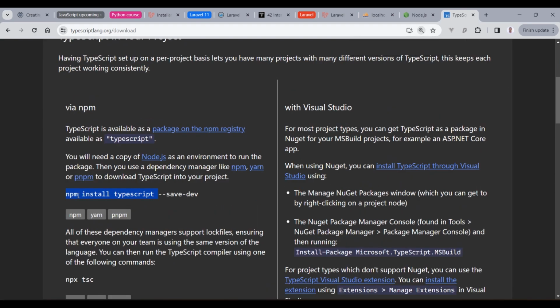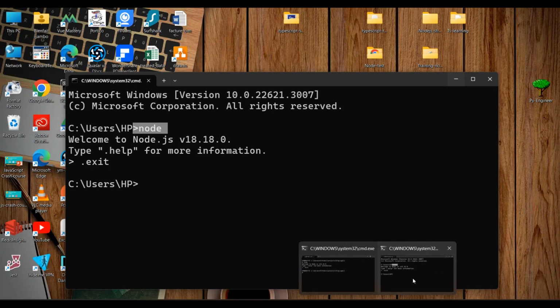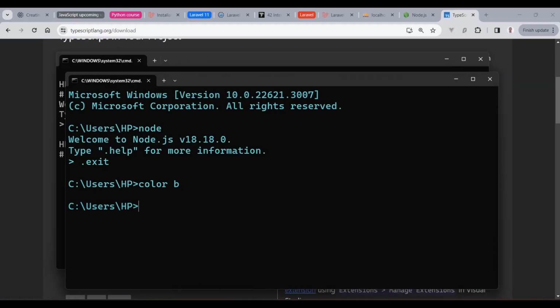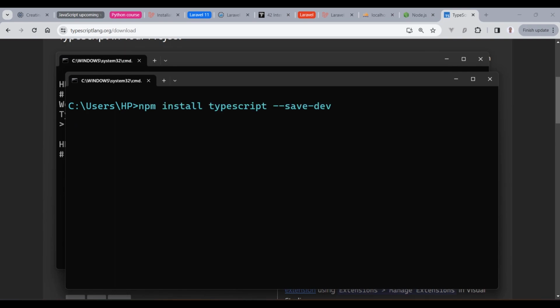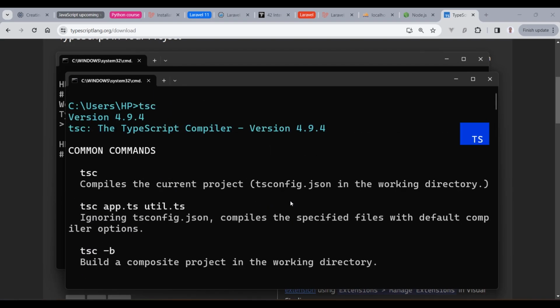You're gonna copy this command npm install typescript --save, and then you're gonna put it within your command prompt. Copy it and tap enter, and once done, you're gonna type tsc to verify if TypeScript is well installed on your computer. Now if I type this, you can see I got TypeScript installed on my computer. I'm using version 4 of TypeScript.